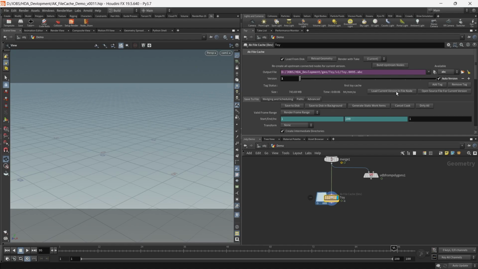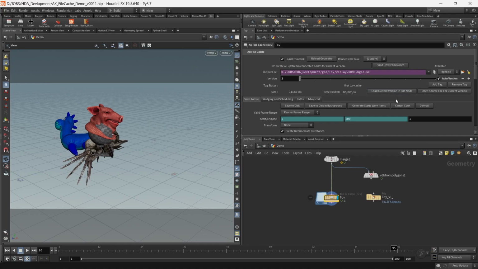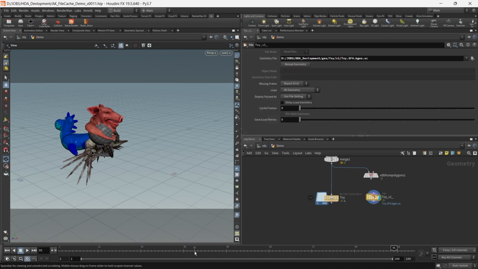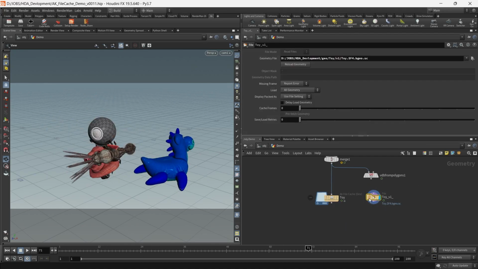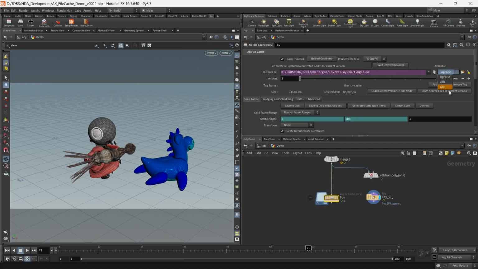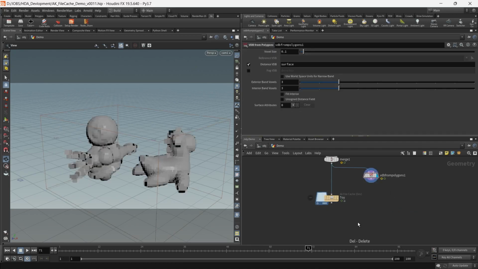Or let's say we want to load this current version into a file node. Okay, so this is our bgeo, so we need to change this to the bgeo, and we can just hit this one, so it will load this cache into a simple file node. And same for all these options. Okay, so it will just load.